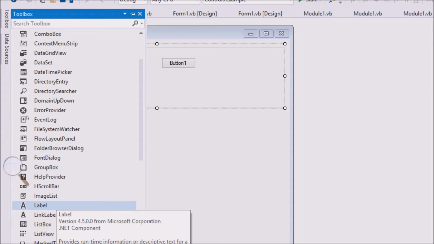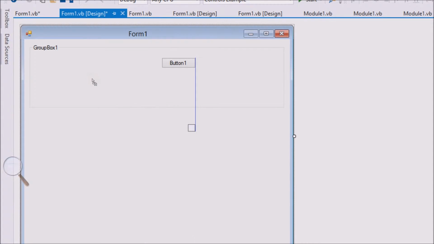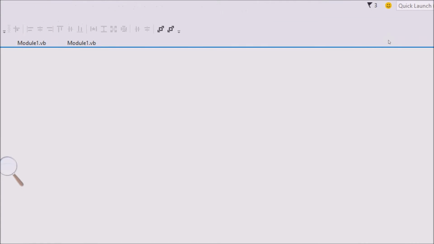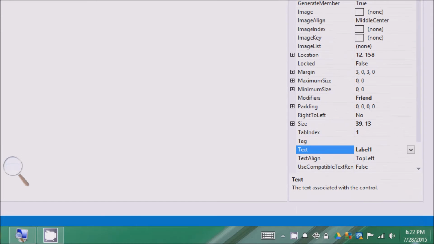And then we're going to move on to the label. A label is probably also one of the most used. The label is simply text that you can add to your form. So let's put in something here.